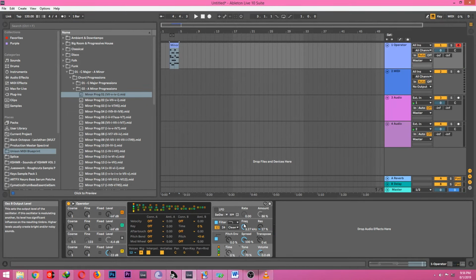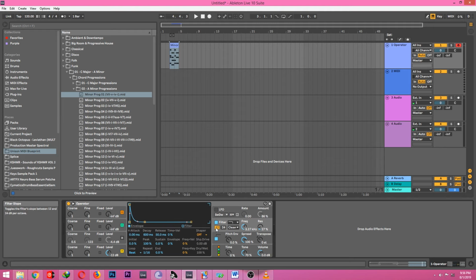What is next? Next is the filter section. It has two options, 12 dB and 24 dB. It has low pass, high pass, band pass, notch. I think it's called notch, whatever it's called. And this is a morph. Let me talk about that later. So this is the filter. You all know what a filter is.